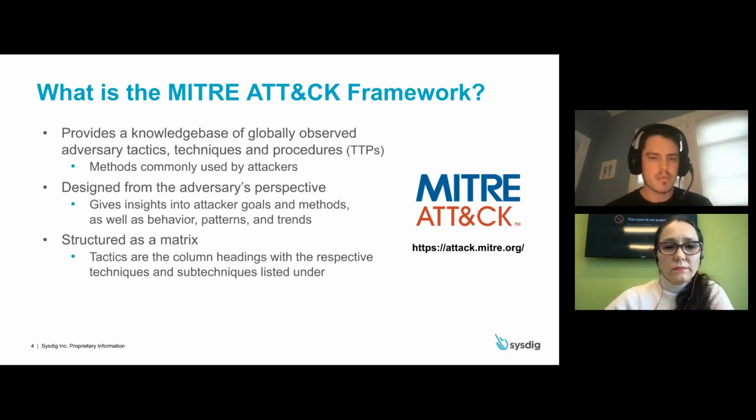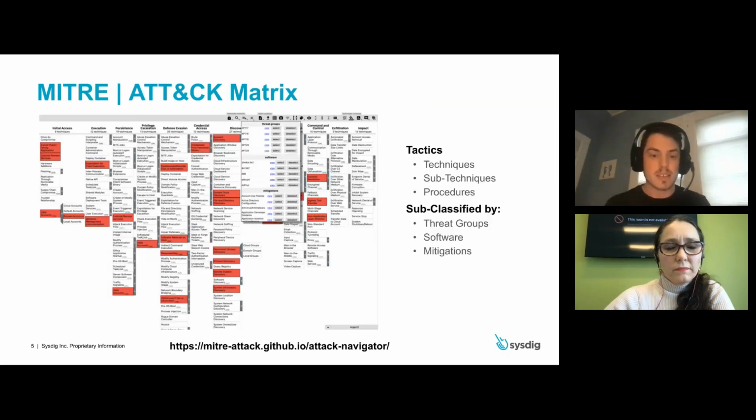And as far as how you would approach this framework and try to understand how it applies to your workload, MITRE ATT&CK is structured as a matrix. So everything is laid out into specific categories based on the stage of the attack. And as you can see here, in terms of navigating this matrix, although it may look overwhelming at first, you have the ability to filter down specific tactics, different threat groups, so advanced persistent threats, different types of software, different attack surfaces, et cetera, to really narrow in on the concern that you have.